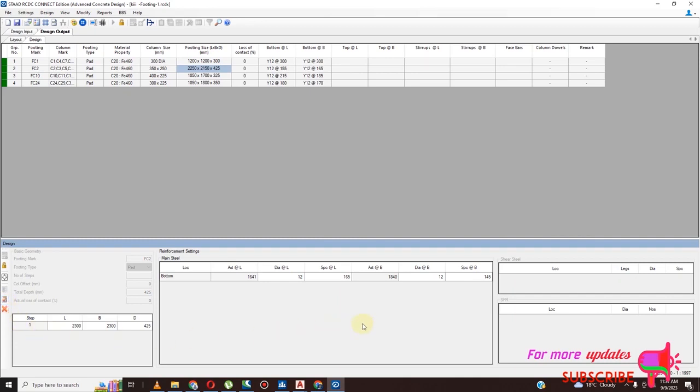I may just go and say they need to use 150, 145. So let me change this. 2250, 2250. Then a depth of 500. Try a depth of 500 and see.